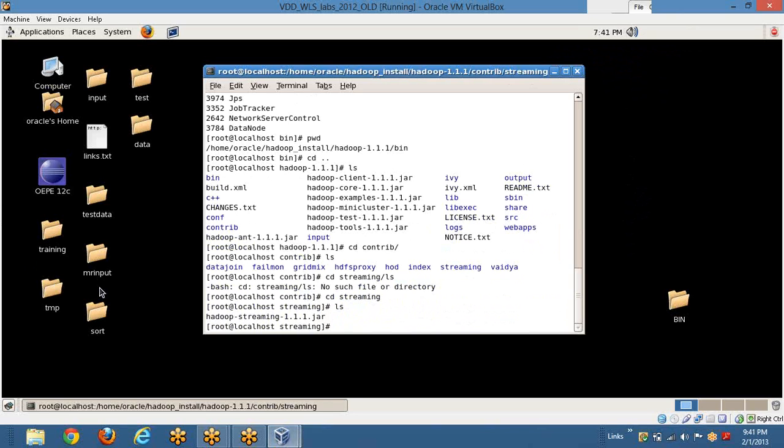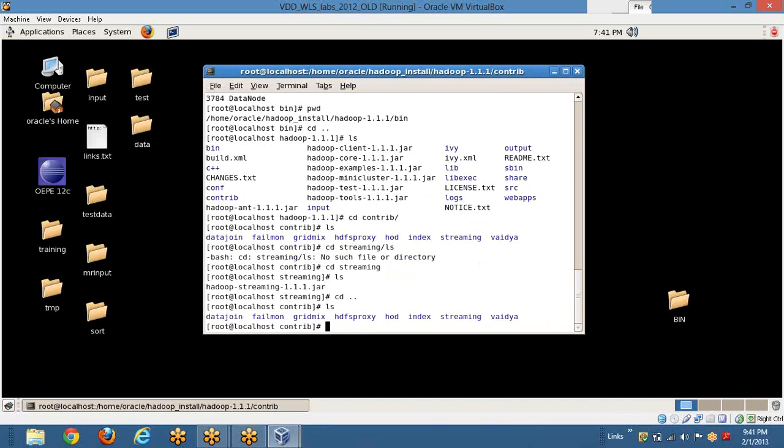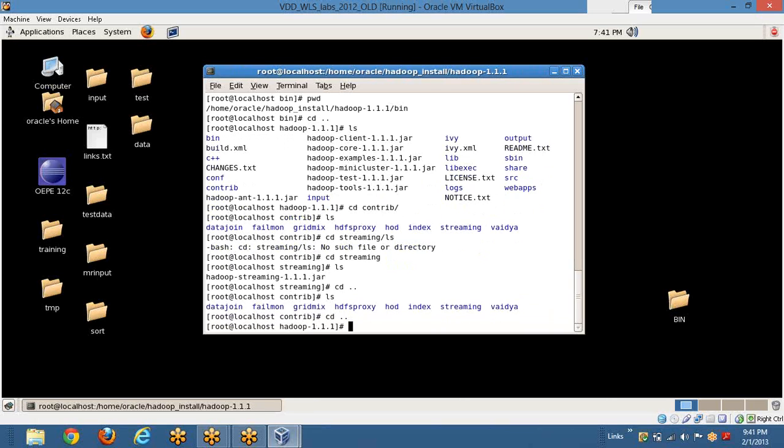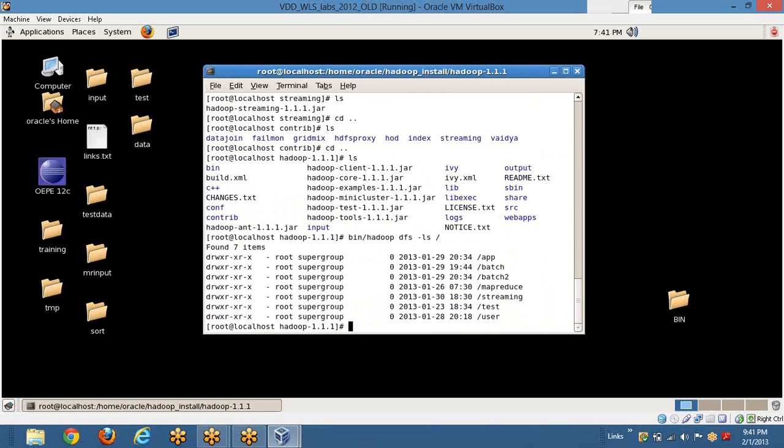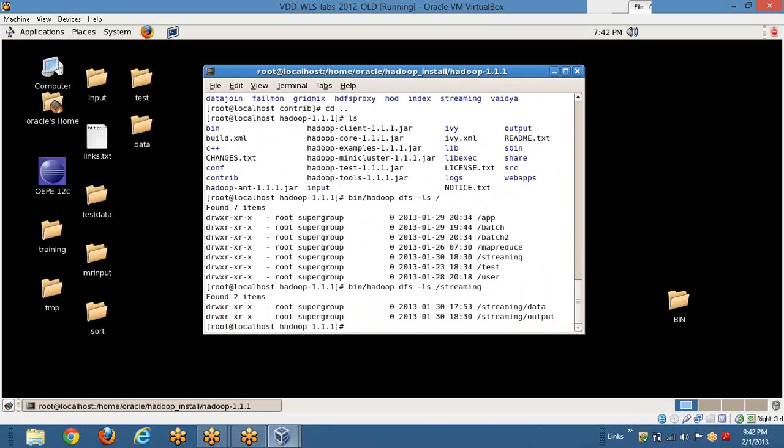So for that, let's first log in. We'll just go back again. Let's take a look at our distributed file system and see what's the current structure it has. We'll look into the input part. So we actually have a streaming folder. Let's take a look at what is there. They should have the input. You have a data and an output one.